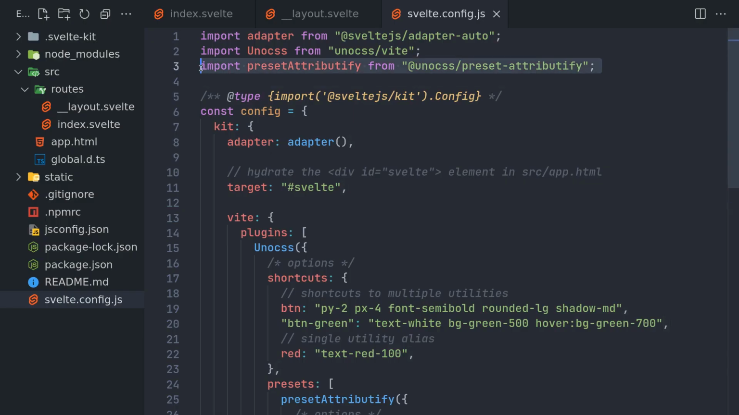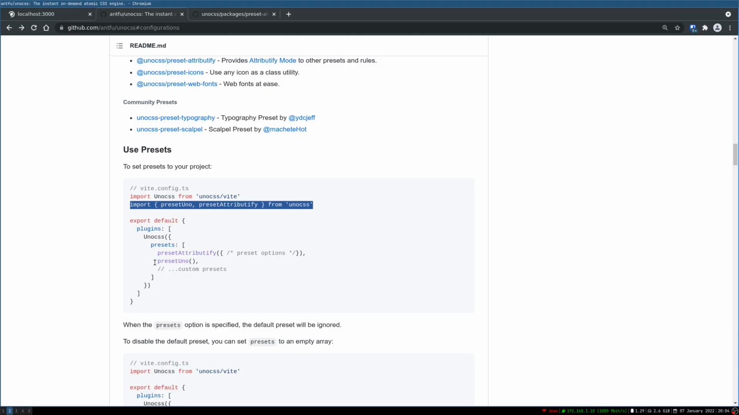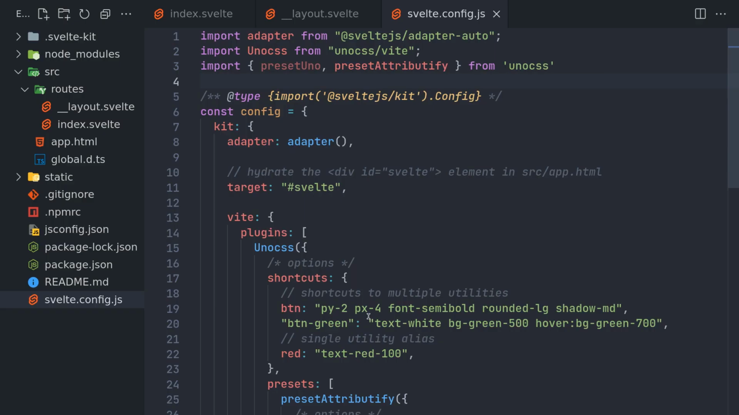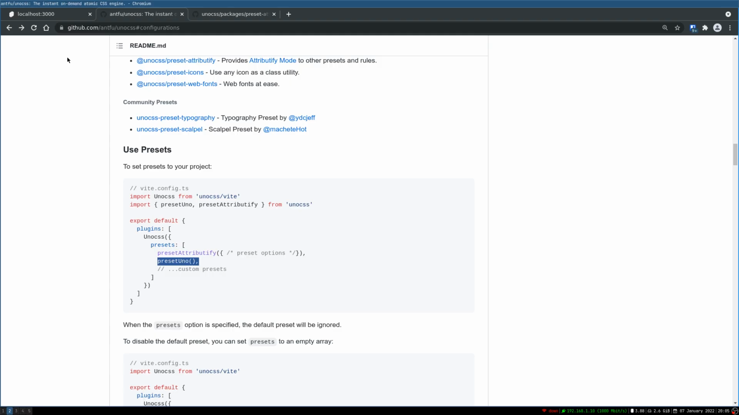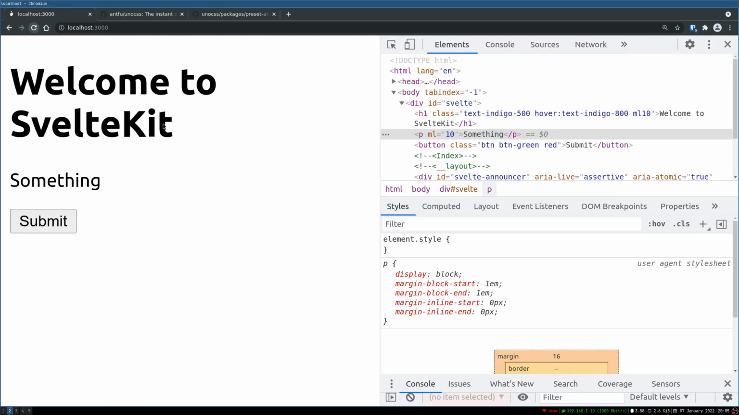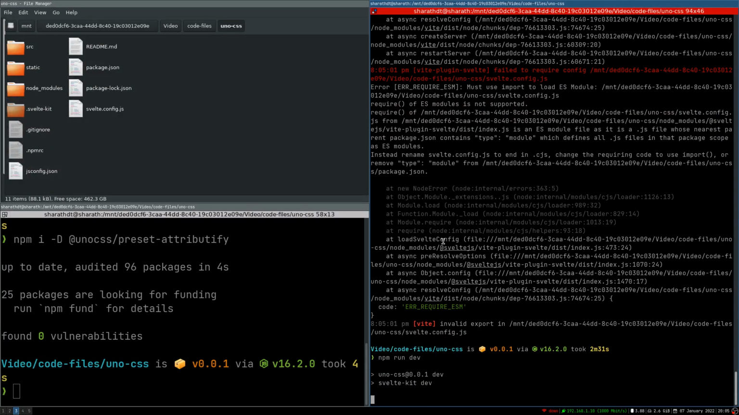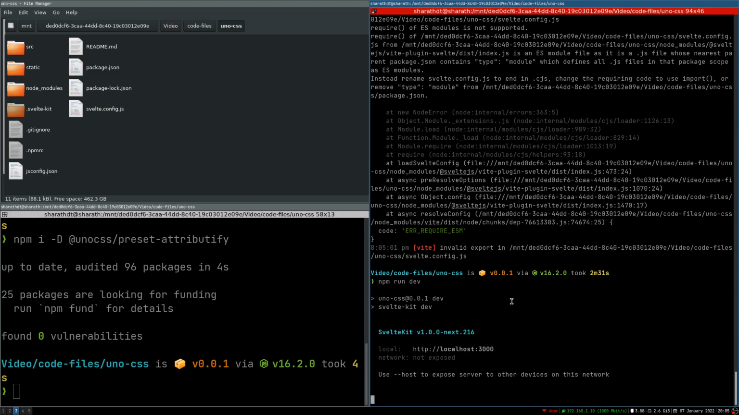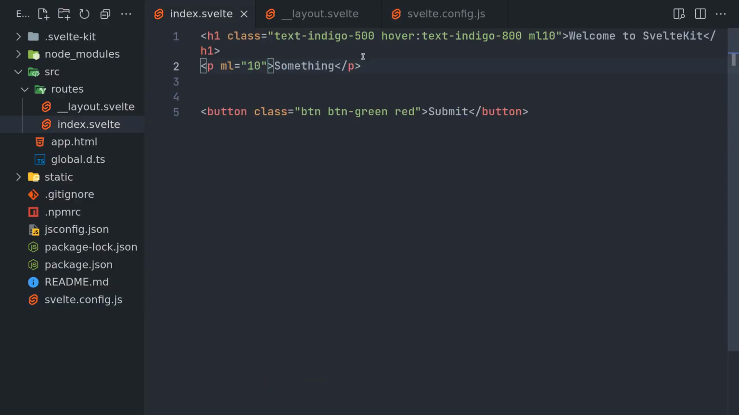Instead of this, I can do this. And after preset attribute, I have to run the preset Uno, the default one, I think. That should be it. Let's see. It has stopped for some error. Okay, let's see. Yeah, it's working. Now it is working as it is.